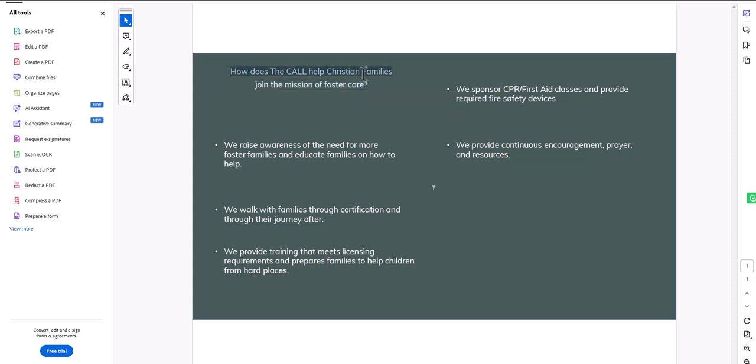How does the call help Christian families join the mission of foster care? Now they're telling different ways they help. The call is some sort of a company, and they help Christian families join the mission of foster care. So what do they do? They raise awareness of the need for more foster families and educate families on how to help.